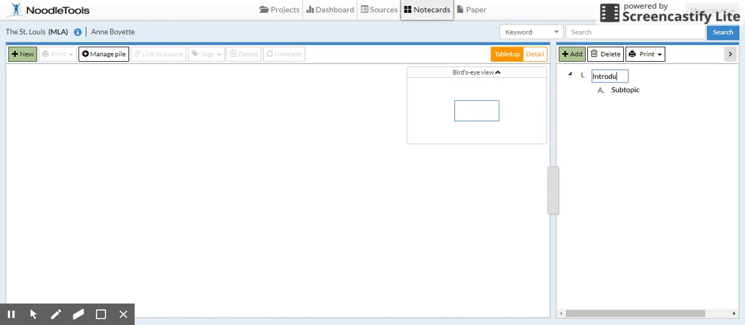And I'm going to type in introduction. And in my introduction, I have two subtopics. So my first subtopic, I click edit, and that's where I want to put in overview of my paper. After I've created this one, remember that I can't have an A without having a B. So I can't stop here.